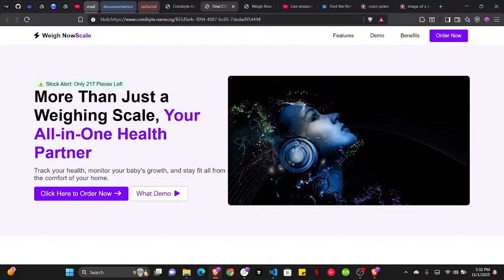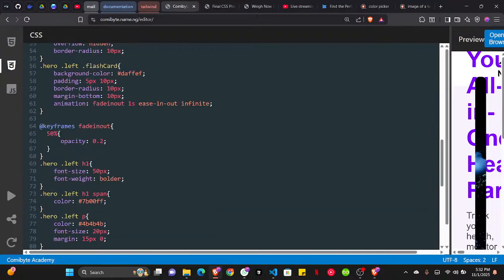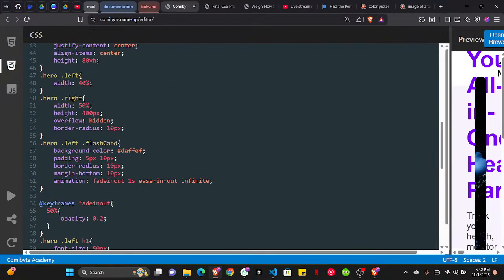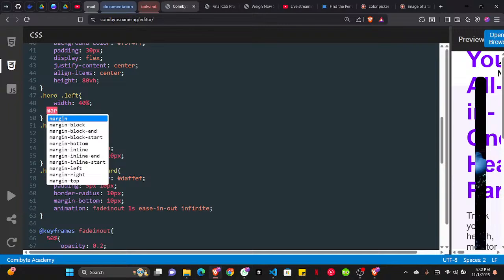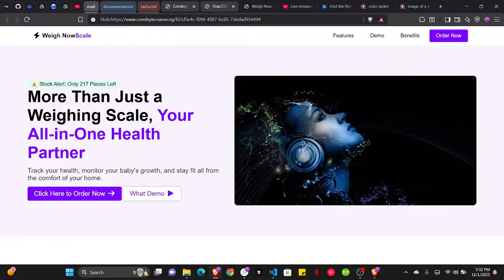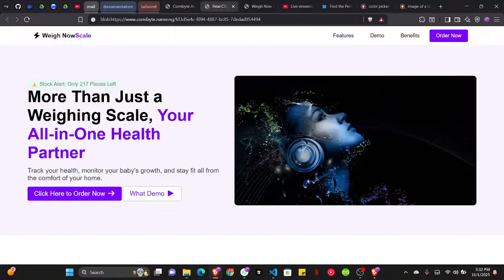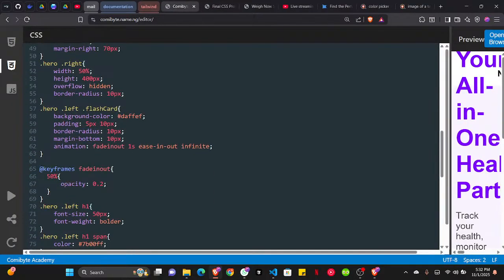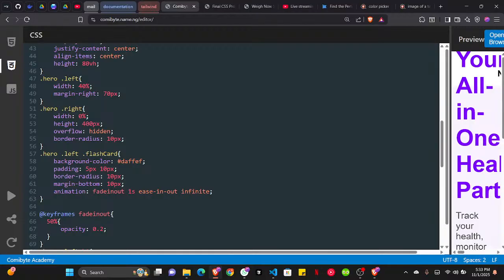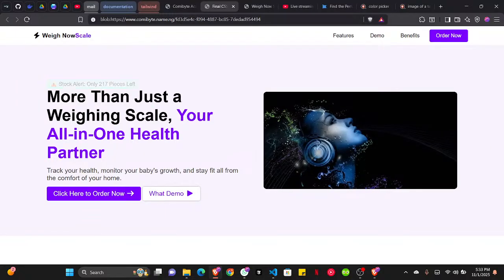Okay, now let's just give them a little bit of space in between each other. So over here, the right should just have a margin from the right of maybe 40 pixels, or let's use 70 pixels. All right, and also I'll need to reduce the size of my image. Okay, now we are done with this.